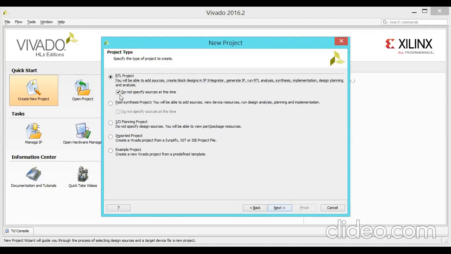Now here, do specify sources at this step. Yes, click this one. Here you will be able to add sources, create something, generate IP, run RTL analysis, synthesis, implementation, design. Generally, it's a front-end project, and we can perform all of these.